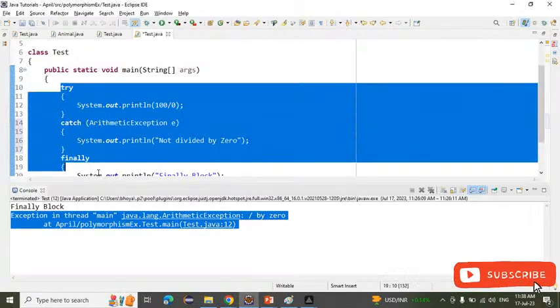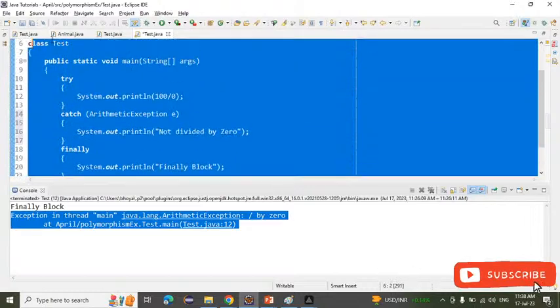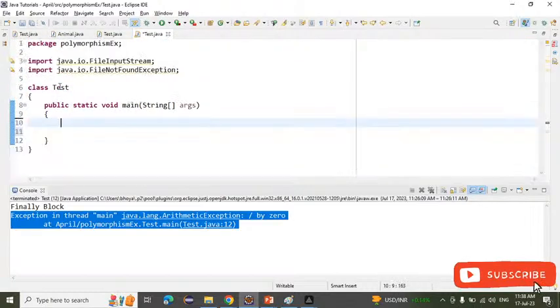Suppose we come inside the main method and here an exception occurs. Suppose I am writing System.out.println here, and we write 100 divided by 0. At this time, what will it do? It will throw the exception, that is the ArithmeticException. The JVM will ask this main method. Actually, it will abnormally terminate our program.